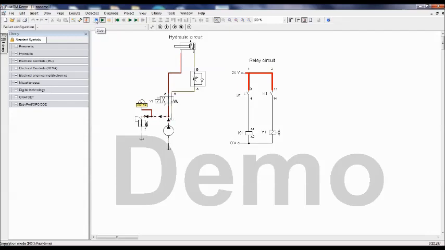So I hope I've explained the hydraulic circuit and the relay circuit or electrical circuit. If you have any questions, put them in the comment section. I can help you.